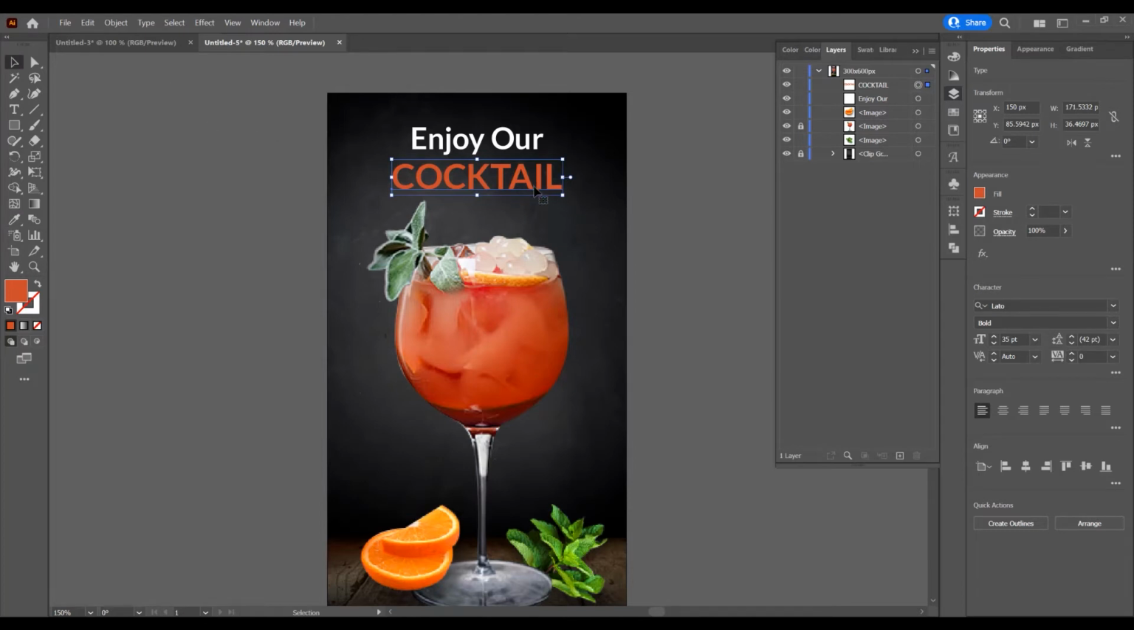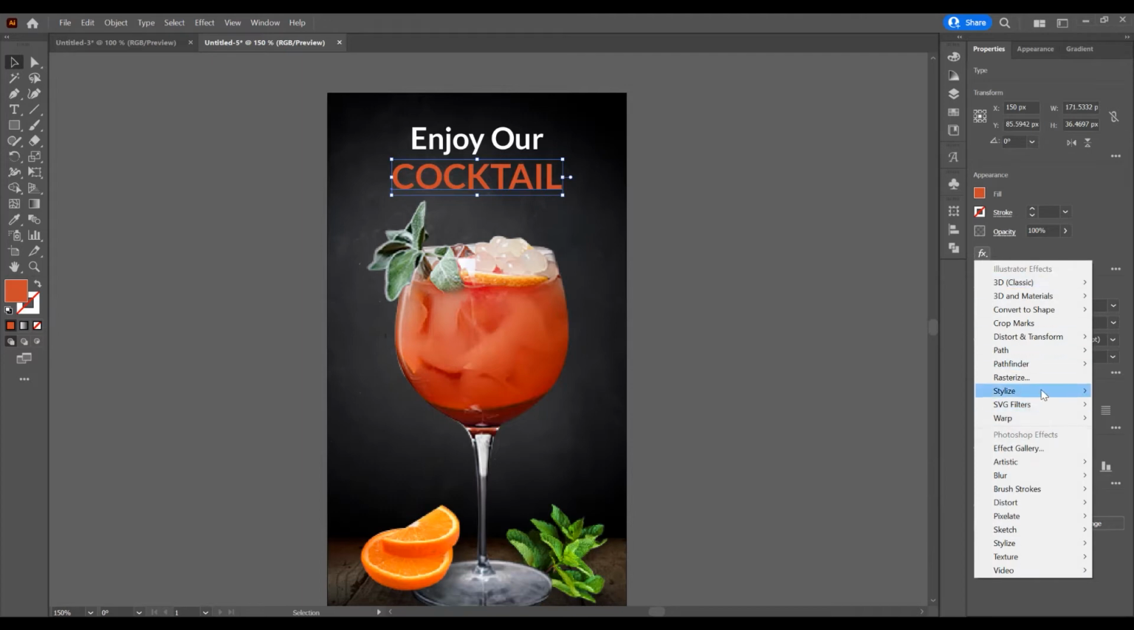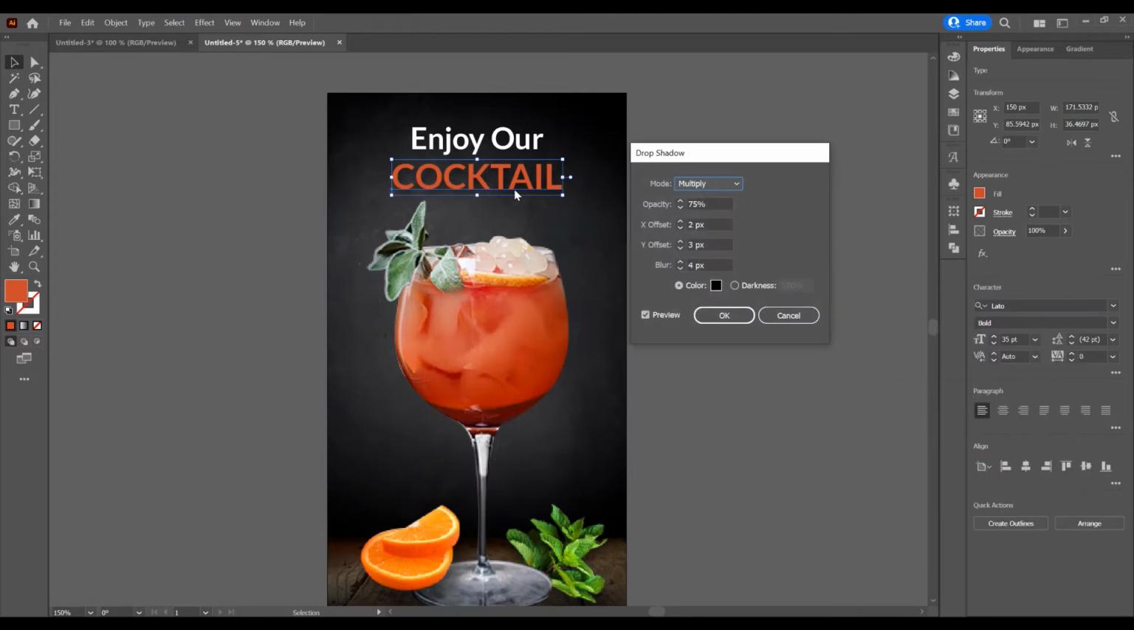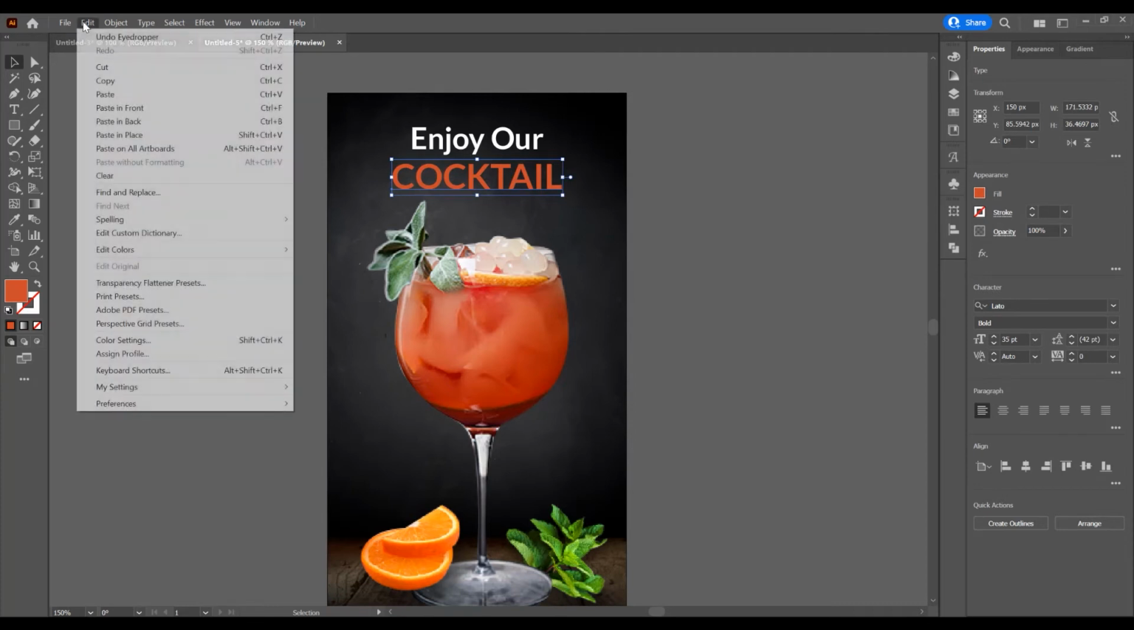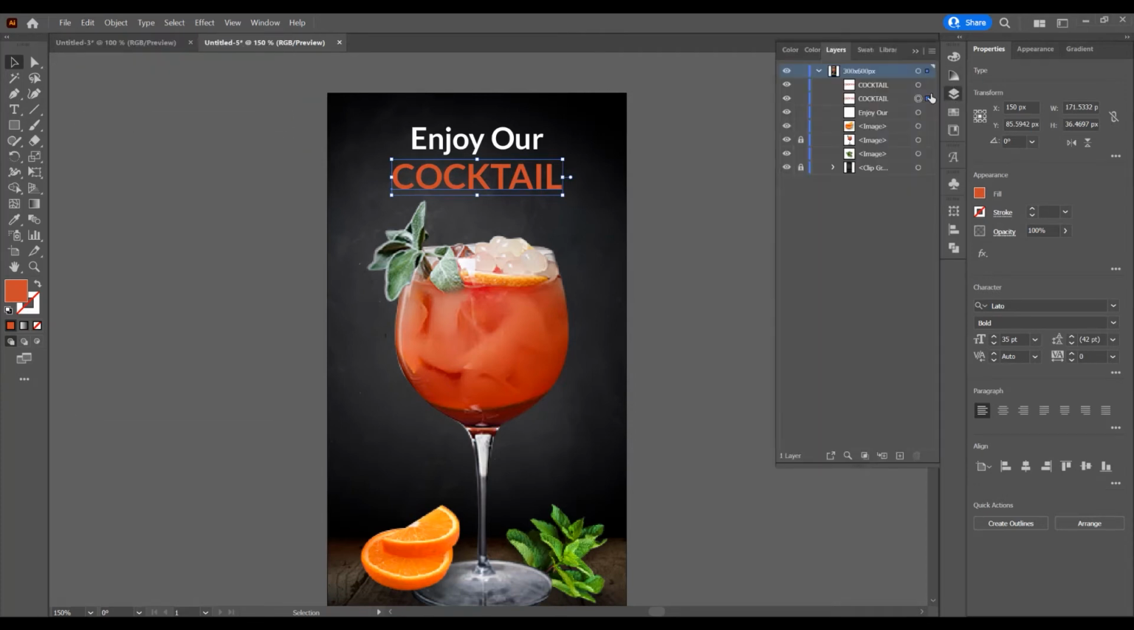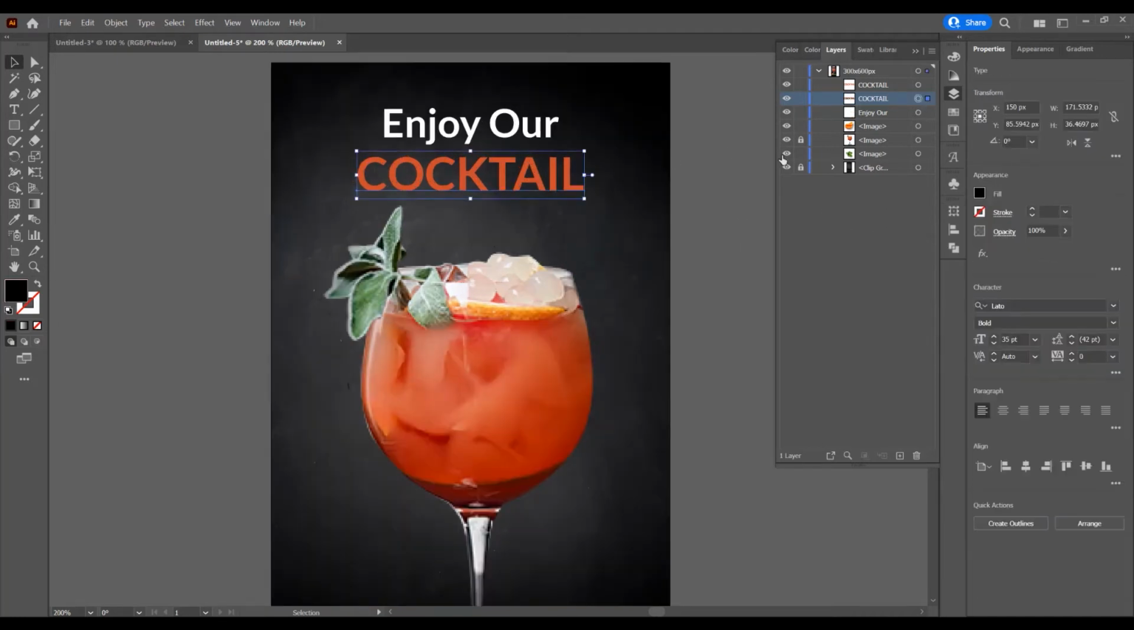I want to make a drop shadow. We can make a drop shadow by clicking on this text, going to FX and styles, and clicking on drop shadow. I don't want to add that. I want to click on this text, go to Edit and Copy, then Edit and Paste in Back, and you can see in the Layers panel we have duplicated this cocktail. Click on the first one and change the color to black. And with this first text selected, I want to resize it a little, and decrease the opacity to about 50%.